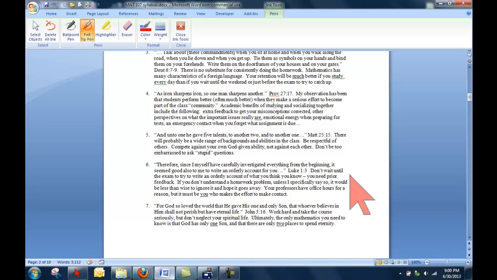Number 6 is saying the responsibility to get help is yours. If you're struggling in the class, I may know, but it's really your job to come to me rather than vice versa. And number 7 is saying make sure that your life is balanced and you have time for the important spiritual parts of life.